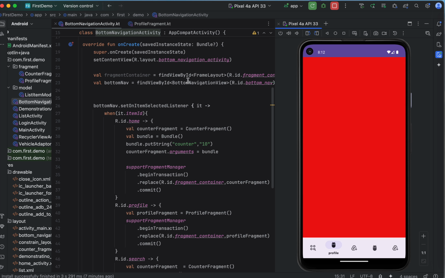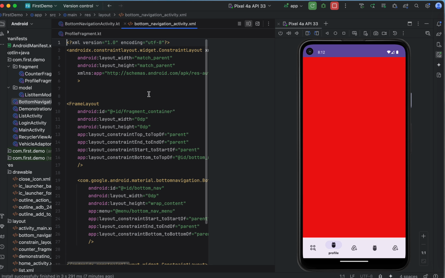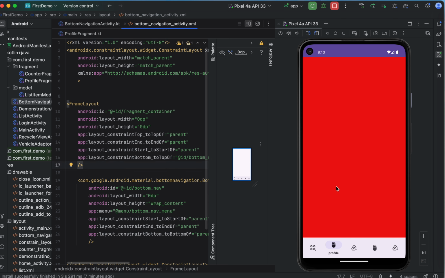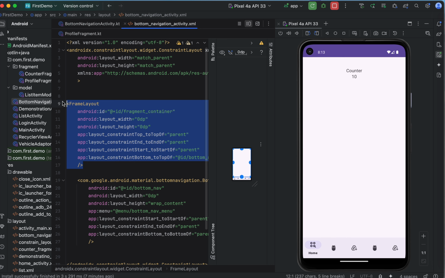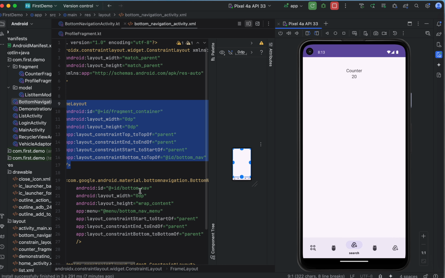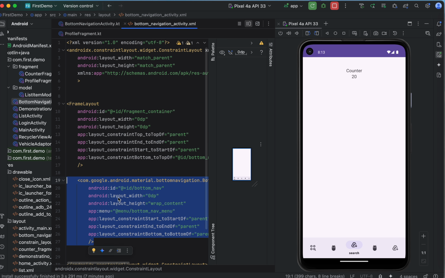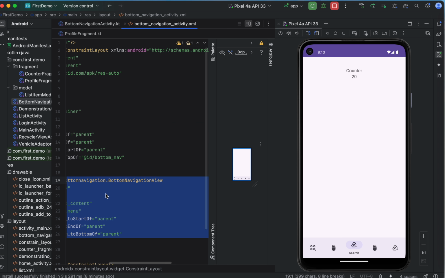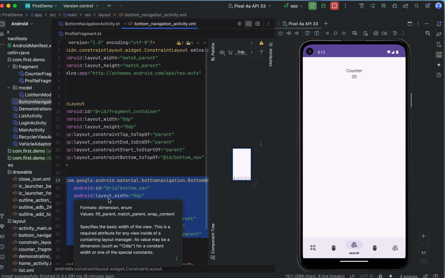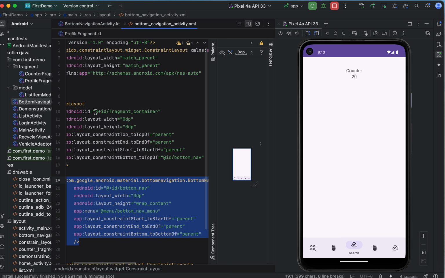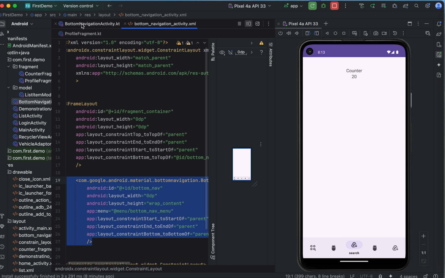Okay, so you can see on the screen this frame layout, right? This frame layout is for the above screen, this red color one. In the frame layout only we will load the fragment to show the fragment. So this is the frame layout, and you can see this bottom navigation. This bottom navigation is connected to this frame layout in here.